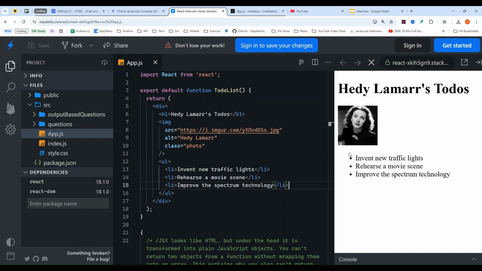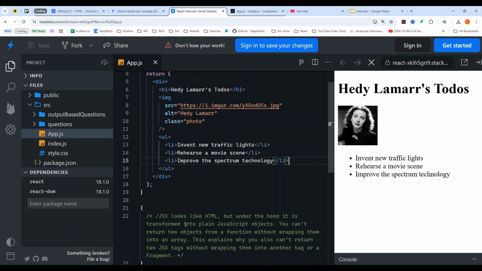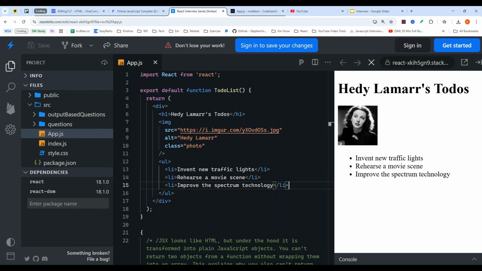So this is done, and here you can see now we are able to display these images. Okay, so the second rule was we have to close all the tags, and the third rule is whatever attribute we declare inside, it should be in camel case. Like let's say we have given this class, right? So this is wrong. We can't give class like this because class is a reserved word in React.